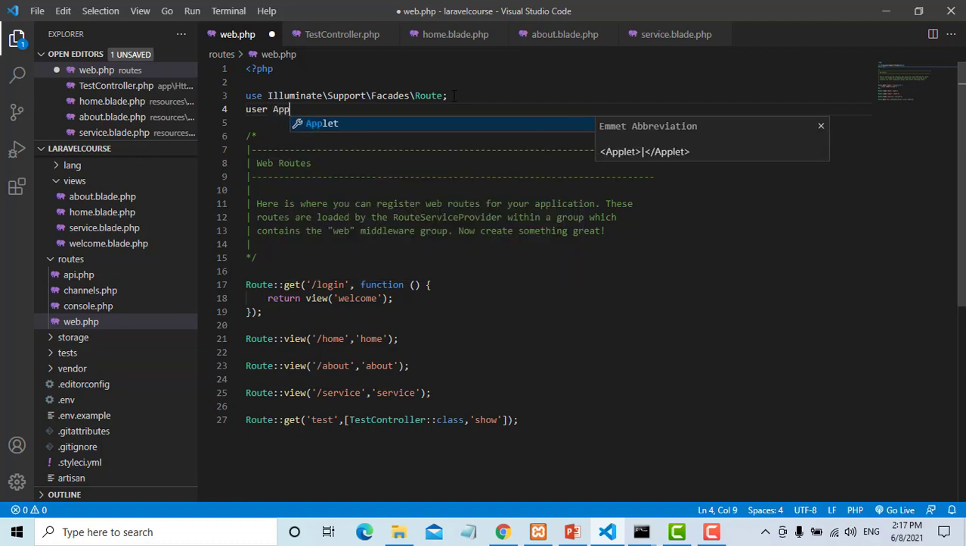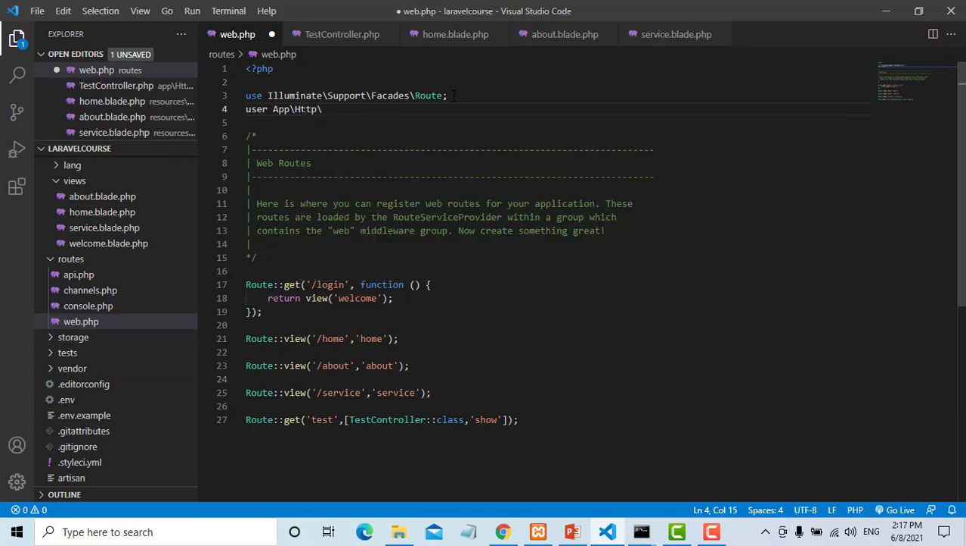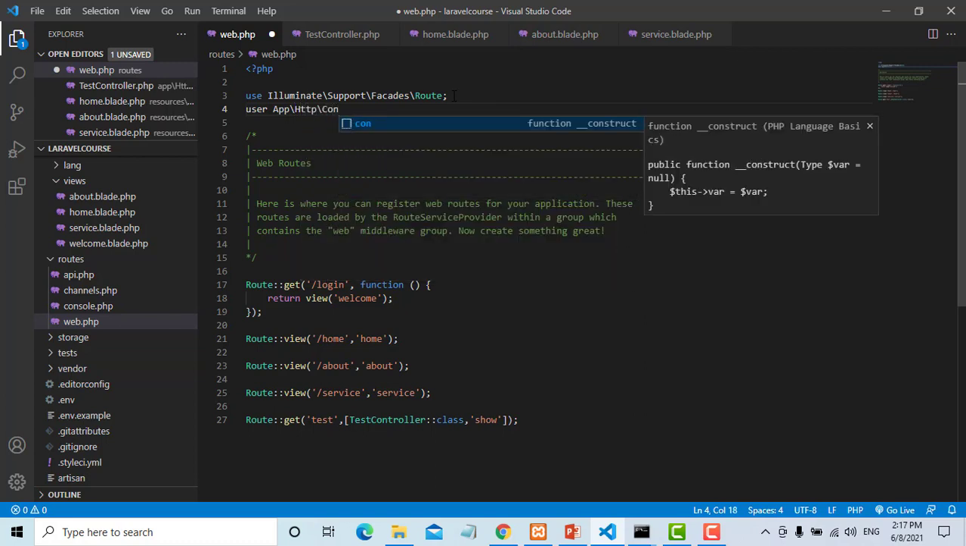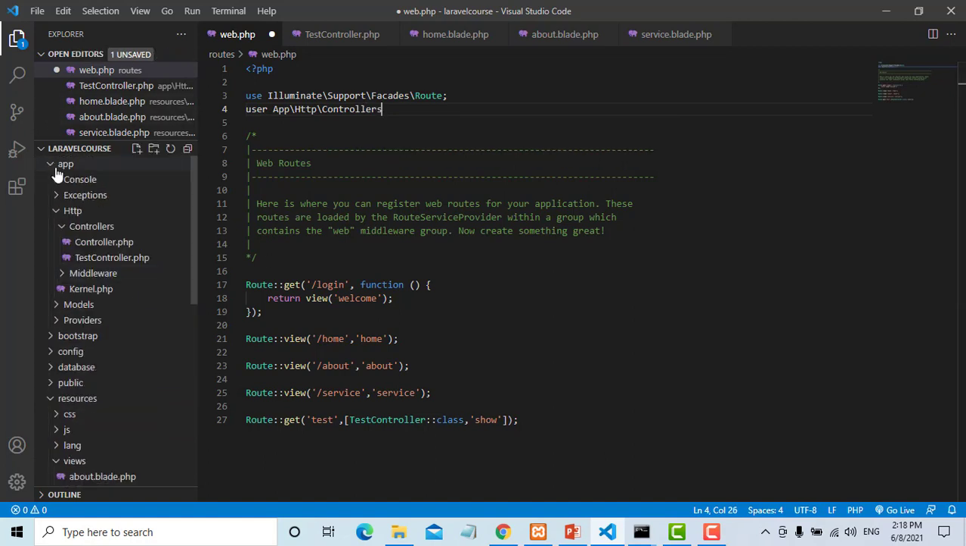Now here you have to define the controller. Use App, then Http, then Controllers. See here, App\Http\Controllers, then TestController, semicolon. Okay, now our route is test.